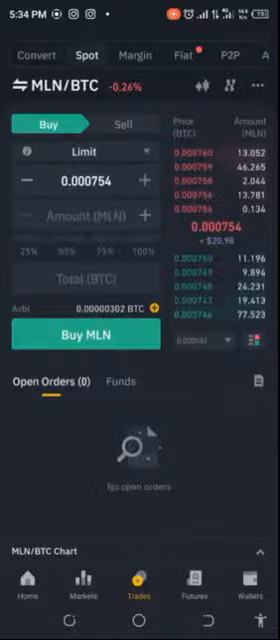Hello and welcome back to Income Strategies, the place where you learn the skills to make money, to multiply your money, and to manage your money. Today, we're on another episode of Inter-Exchange Arbitrage. Yes, and what do we have here? We've got MLN BTC. So we actually have this inter-exchange arbitrage between Binance and KuCoin.